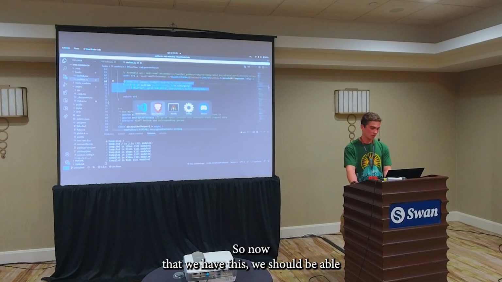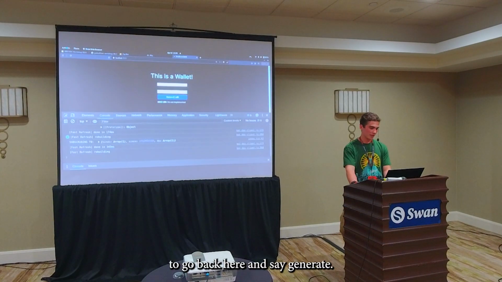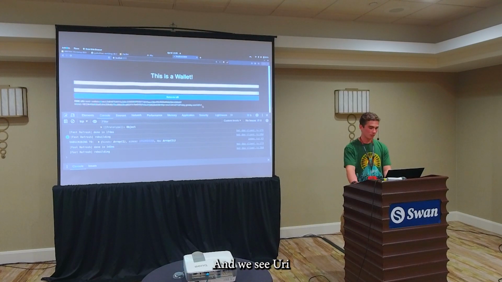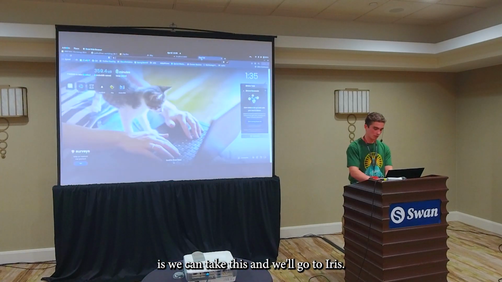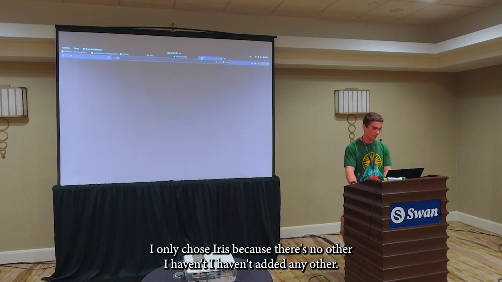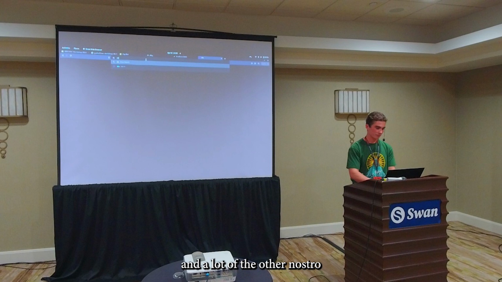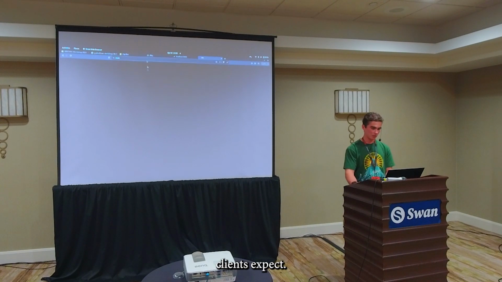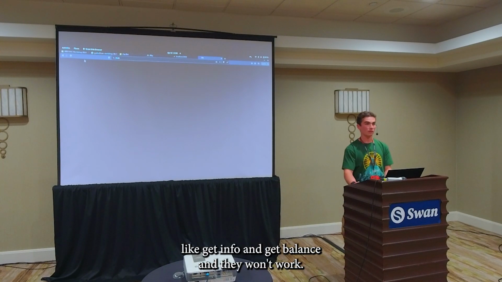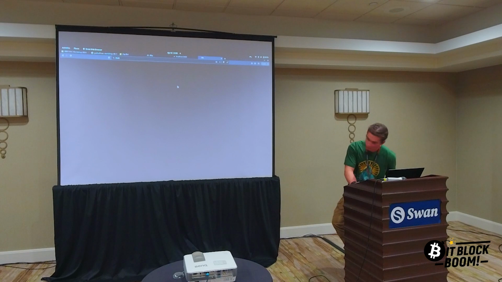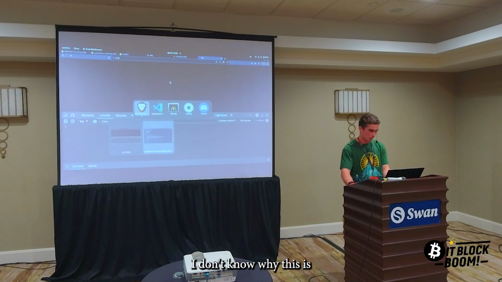So now that we have this, we should be able to go back here and say generate NWC URI. And what we can do is we can take this and I'll go to Iris. I only chose Iris because I haven't added any other Nostr Wallet Connect methods. It's not loading now. And a lot of the other Nostr clients expect you to have methods like get info and get balance, and they won't work. I don't know why this is not loading now.